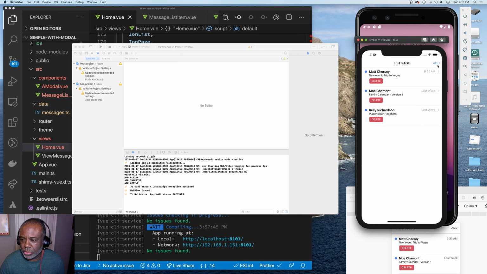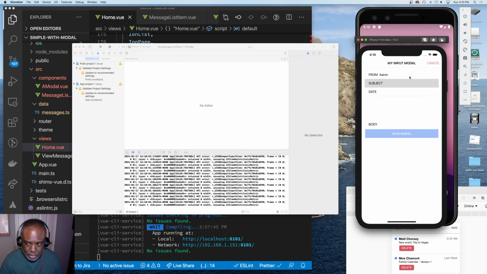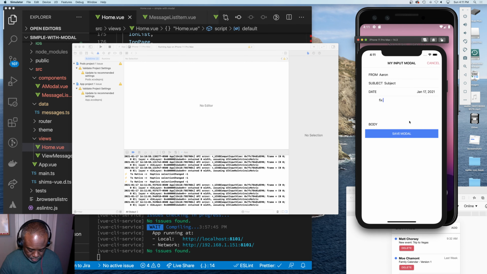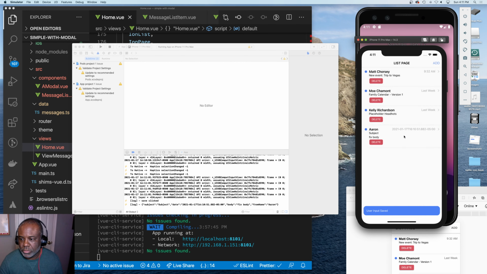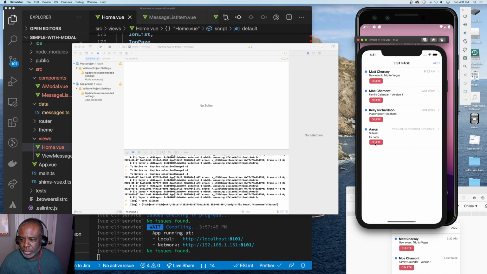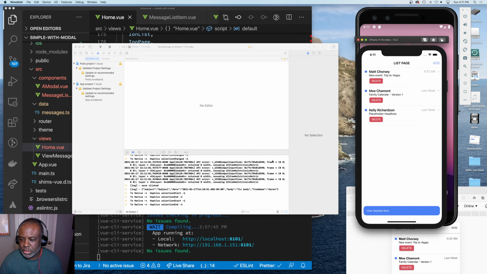All right, so let's test everything on device. So once again, this is on device from... save modal, saved alert. Here's the information, detail page, back, delete, confirmation, cancel, not delete, delete, yes, delete message, item deleted. So that's what we get running on iOS.